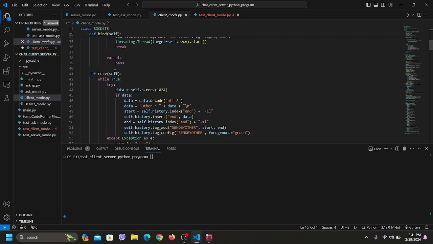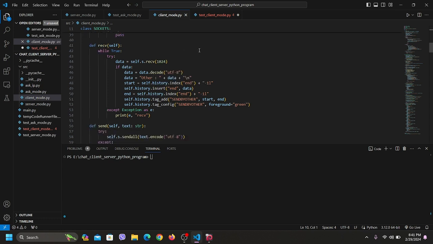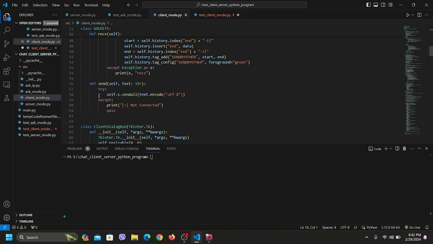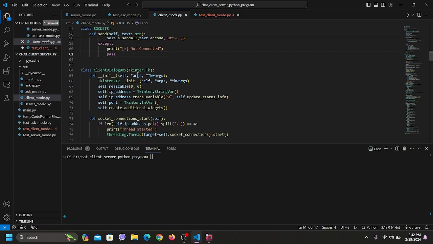After that we have the receive mode function in our client mode, which receives the message sent by the server, and the send function sends the message to the server. Here we have used UTF-8 encode to make it secure.